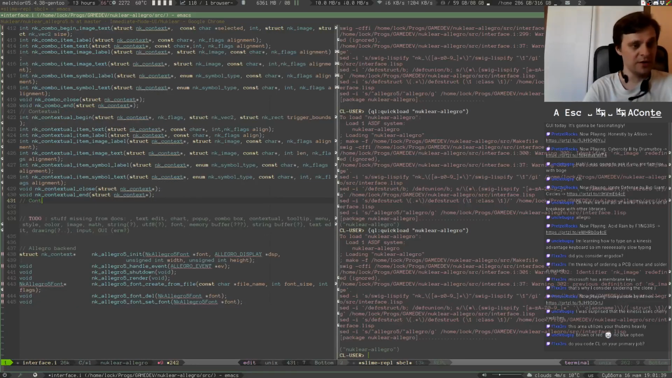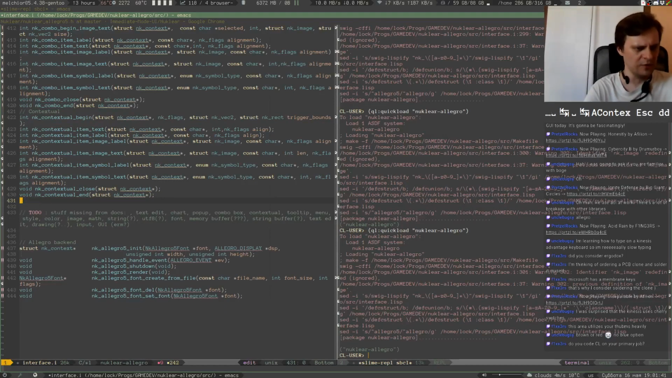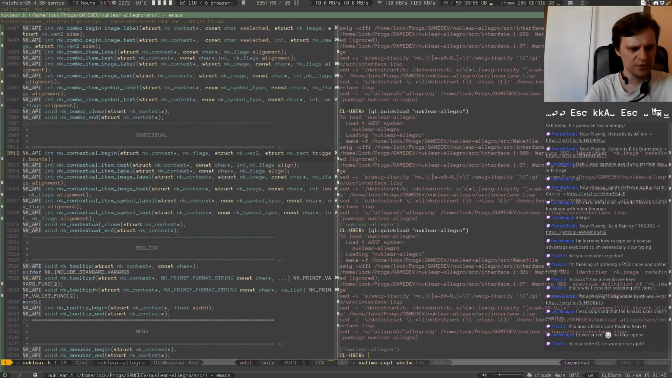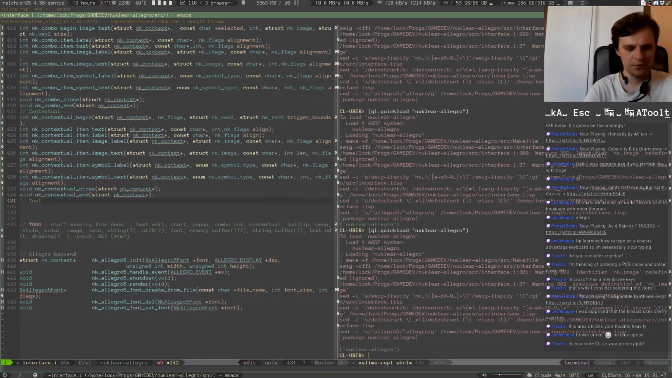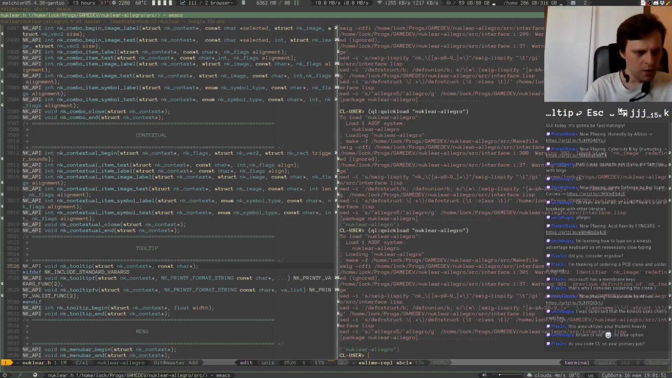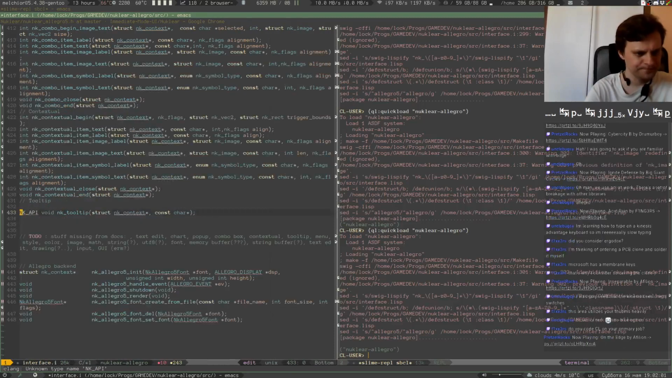Alright, so contextual, whatever that is. Oh yeah, I've already done that. So the next one is tooltip. Oh, there are some varargs functions. I don't want those. I just want the usual ones.